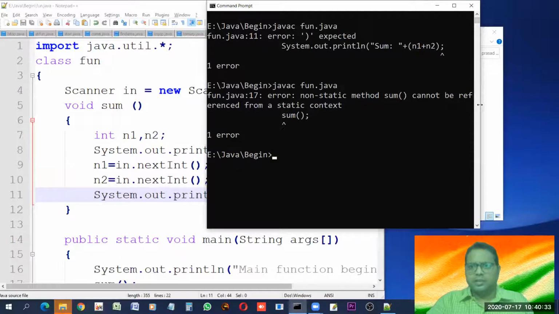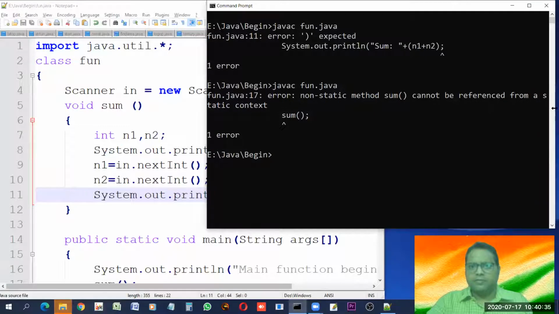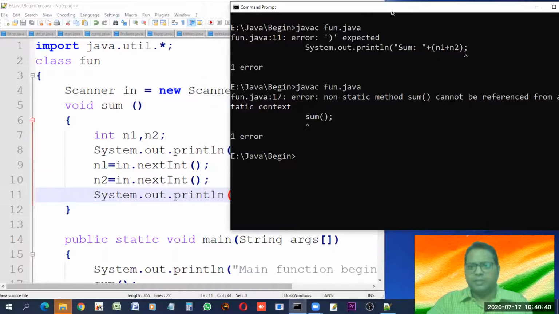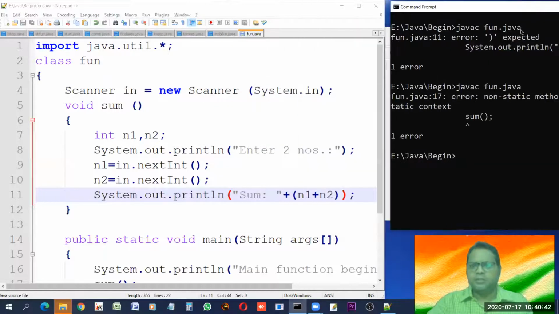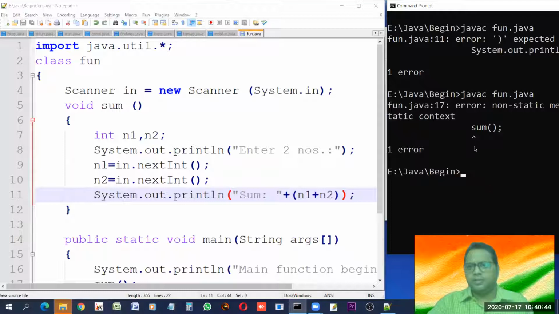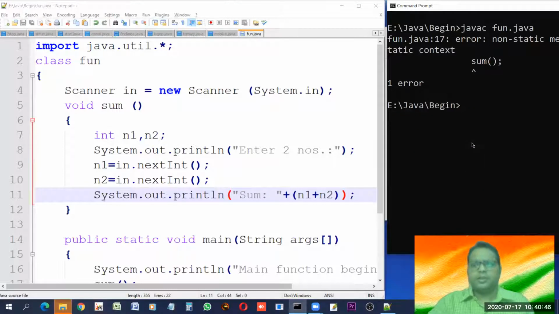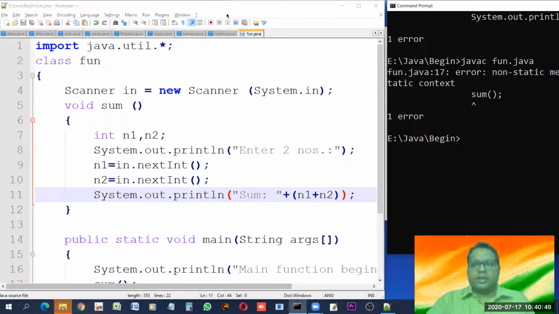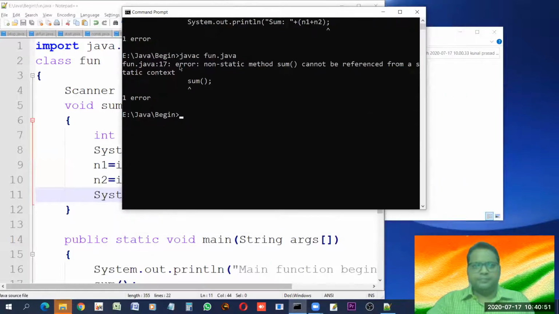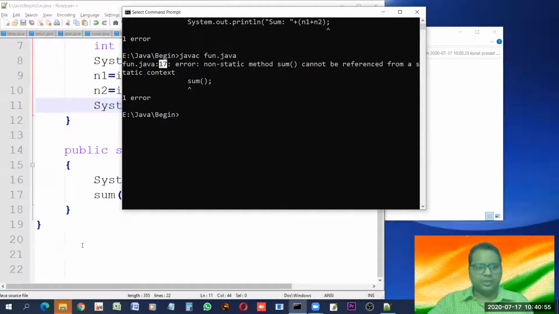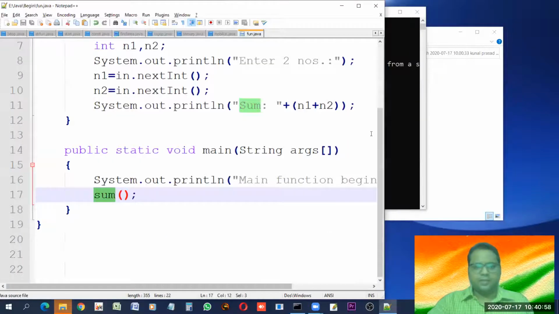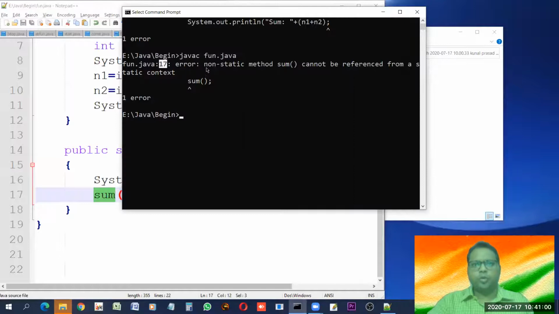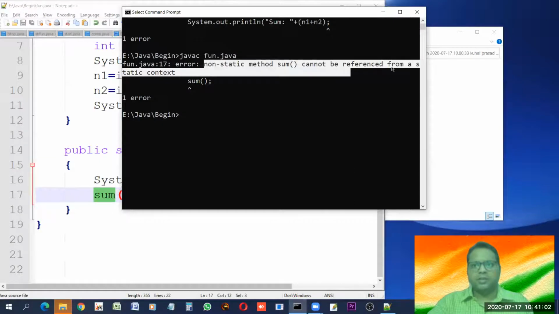Non-static method can be referred from the static function. Oh, one more mistake I'm making. Okay. Then let us resolve. The errors are good. They let you learn. Okay. So look at the error first. Line number 17. Go to line number 17. It's telling you non-static method cannot be referenced from a static context.